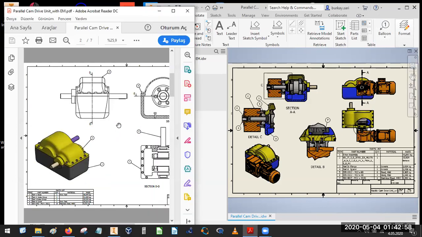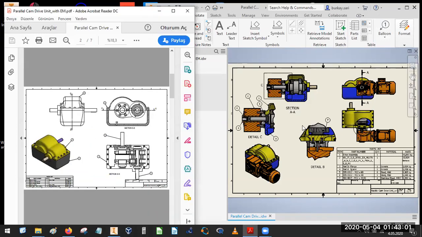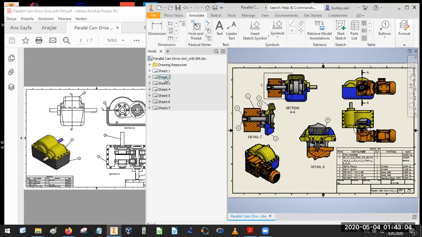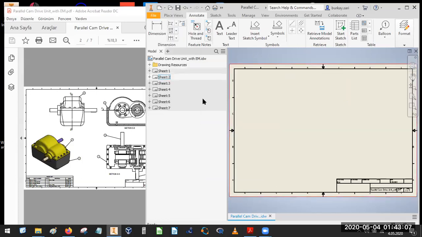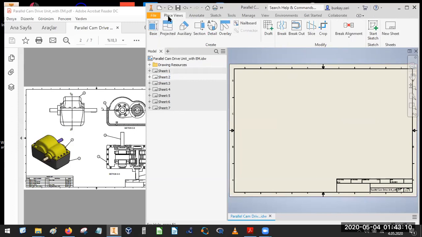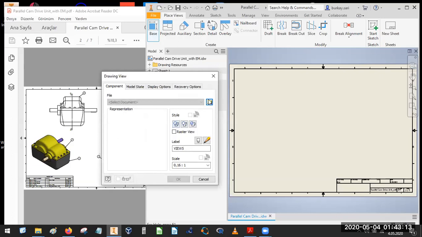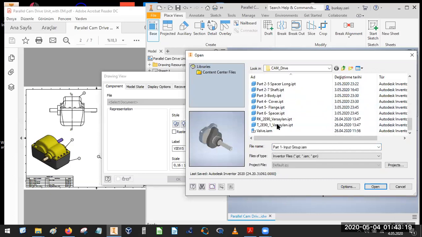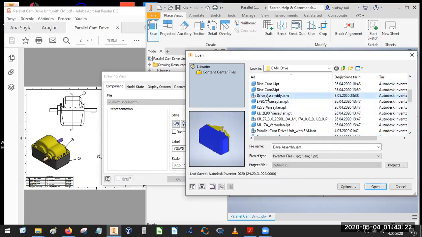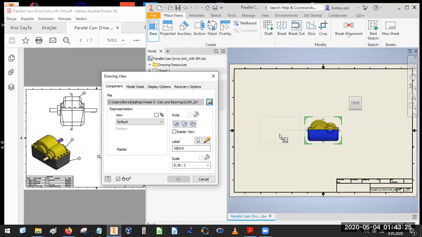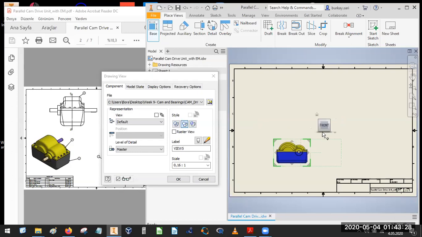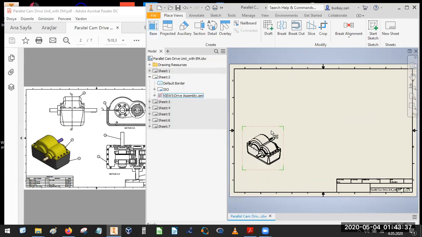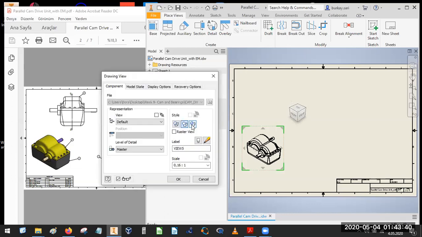Then the second sheet, we also have the drive assembly. I will just go to the second sheet with double click. First up, the base view, I need to select the drive assembly. I will just go and find the drive assembly. As you see, we have one view. I will just have an isometric view, which is seen here. With double click, I will change its property to shaded.